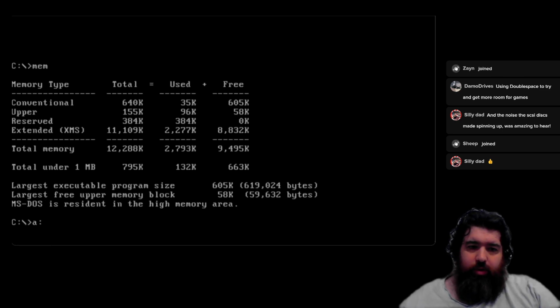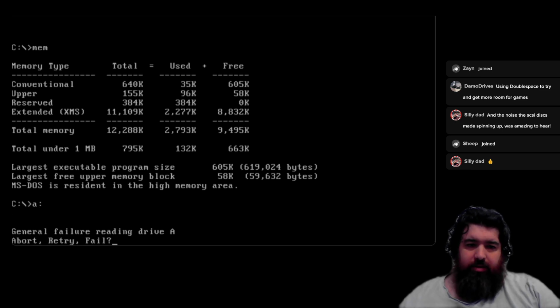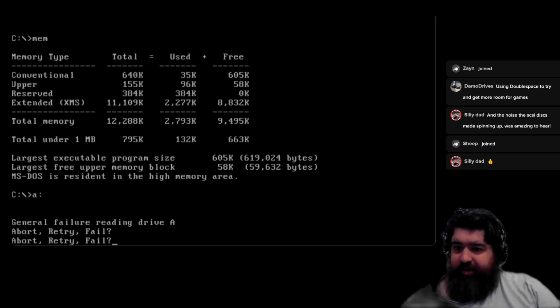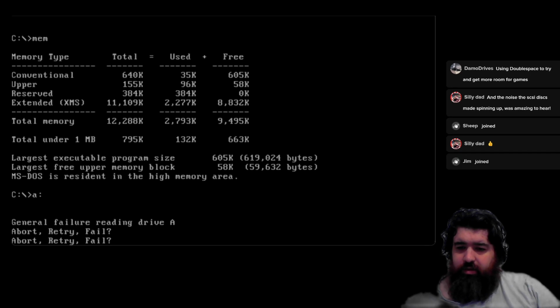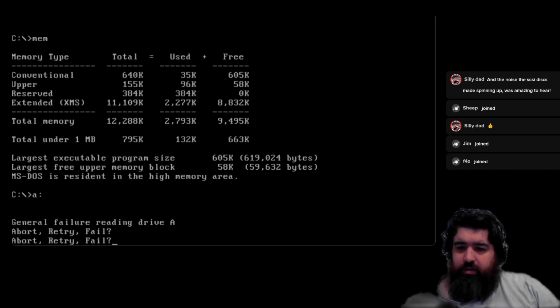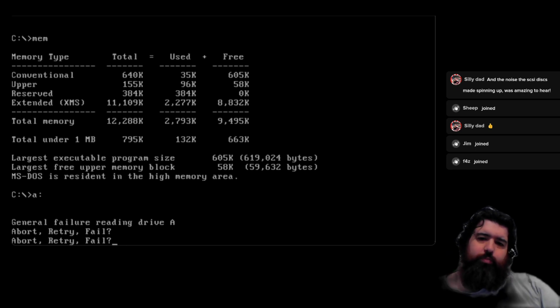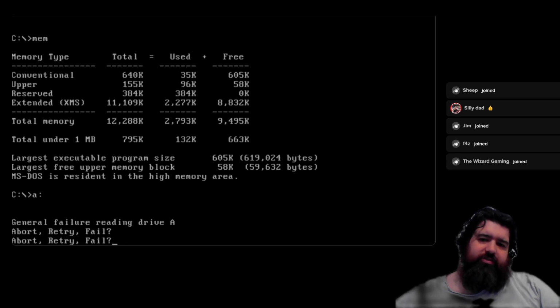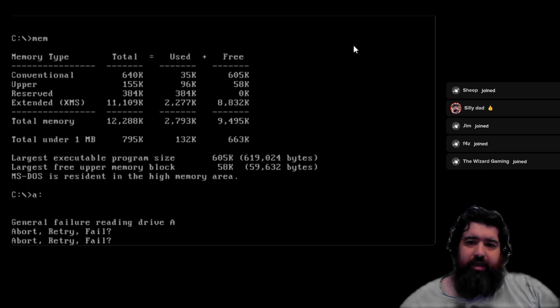Alright, let's see if A works. Ah, darn it. I don't think this file's downloaded properly. Let's do a force recheck. Yeah, this one's coming off an old BitTorrent, and the torrent isn't downloaded properly, so that driver has not come. I need to find it from something else.